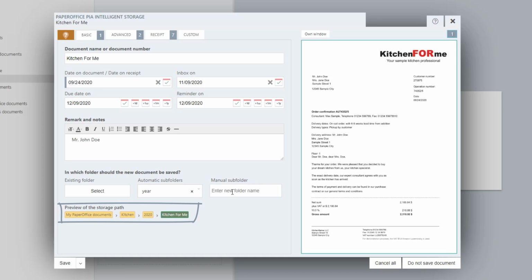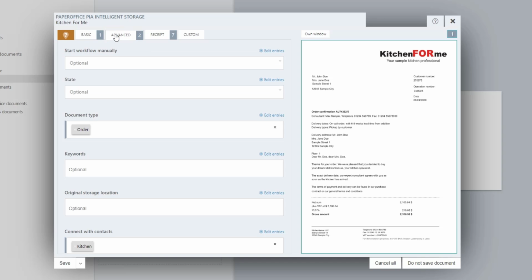After the basic properties and settings have been defined, click on the second tab labeled Advanced, where you can store the advanced document properties such as the document status, as well as document types, keywords, and original storage locations.